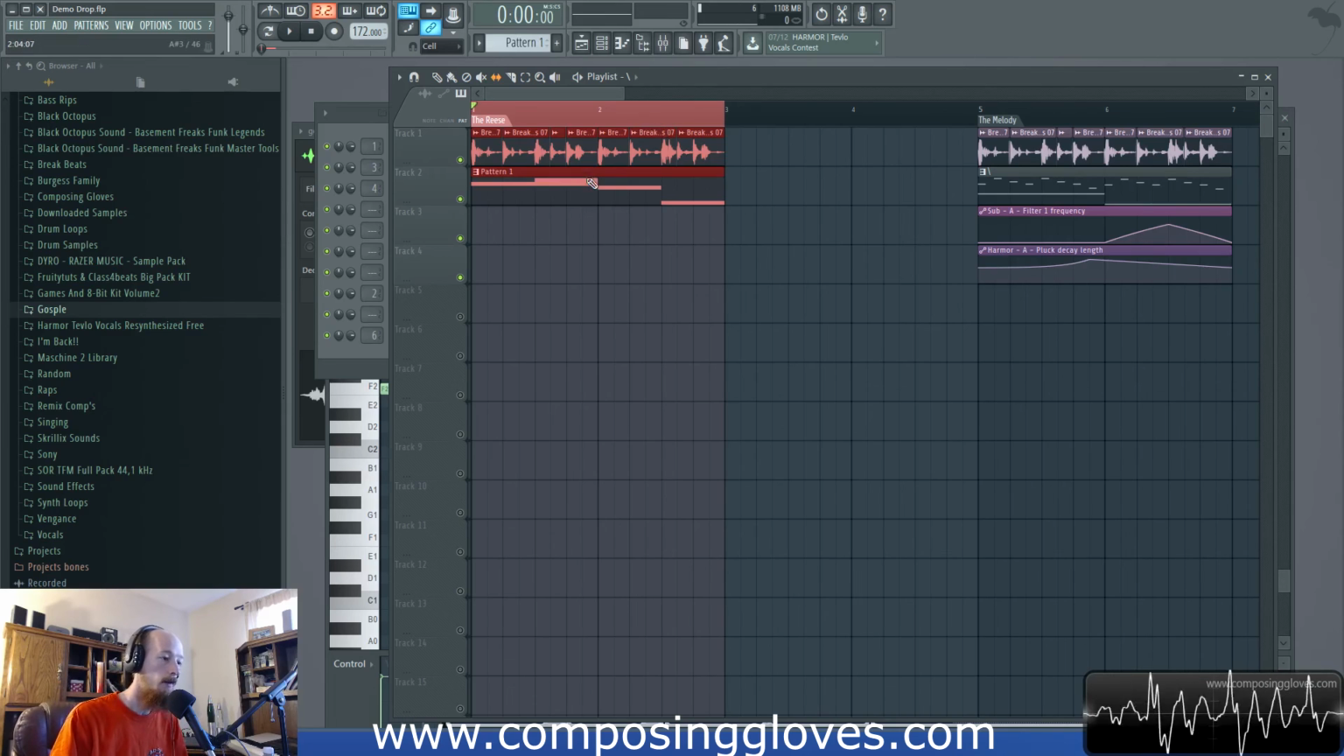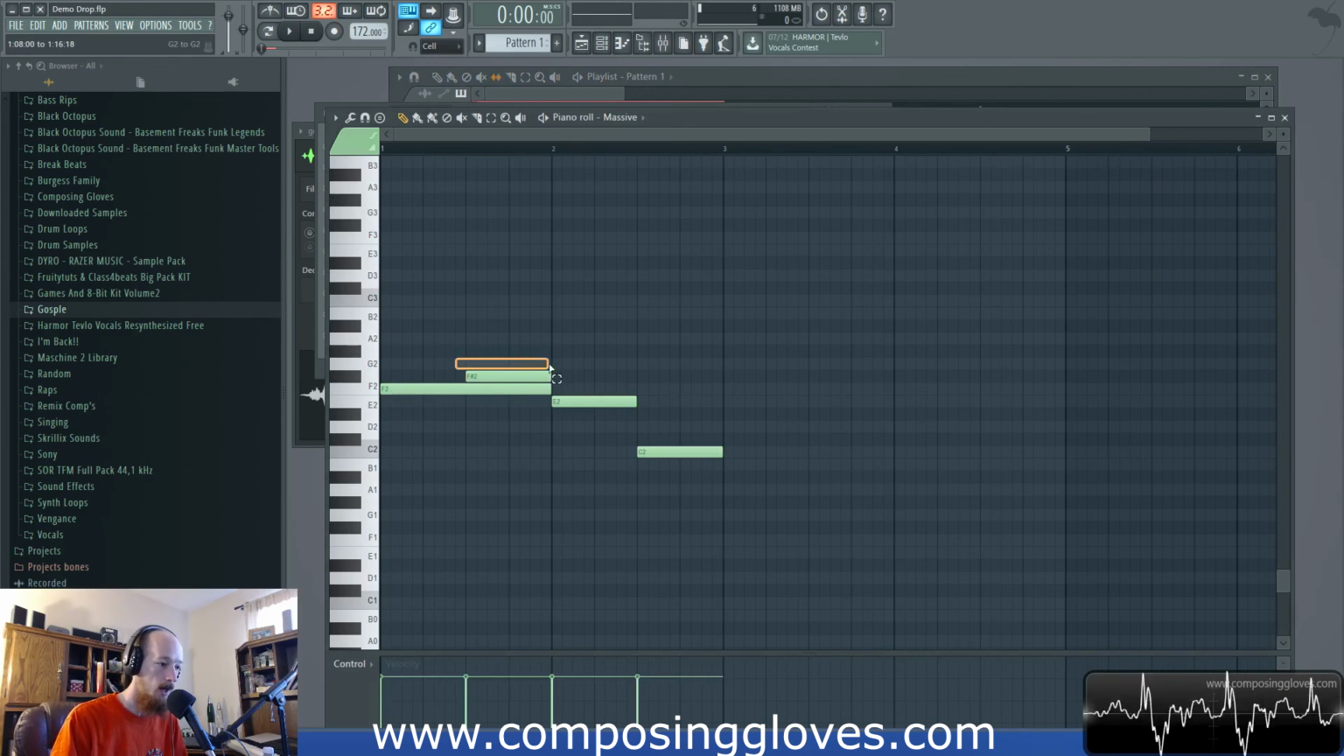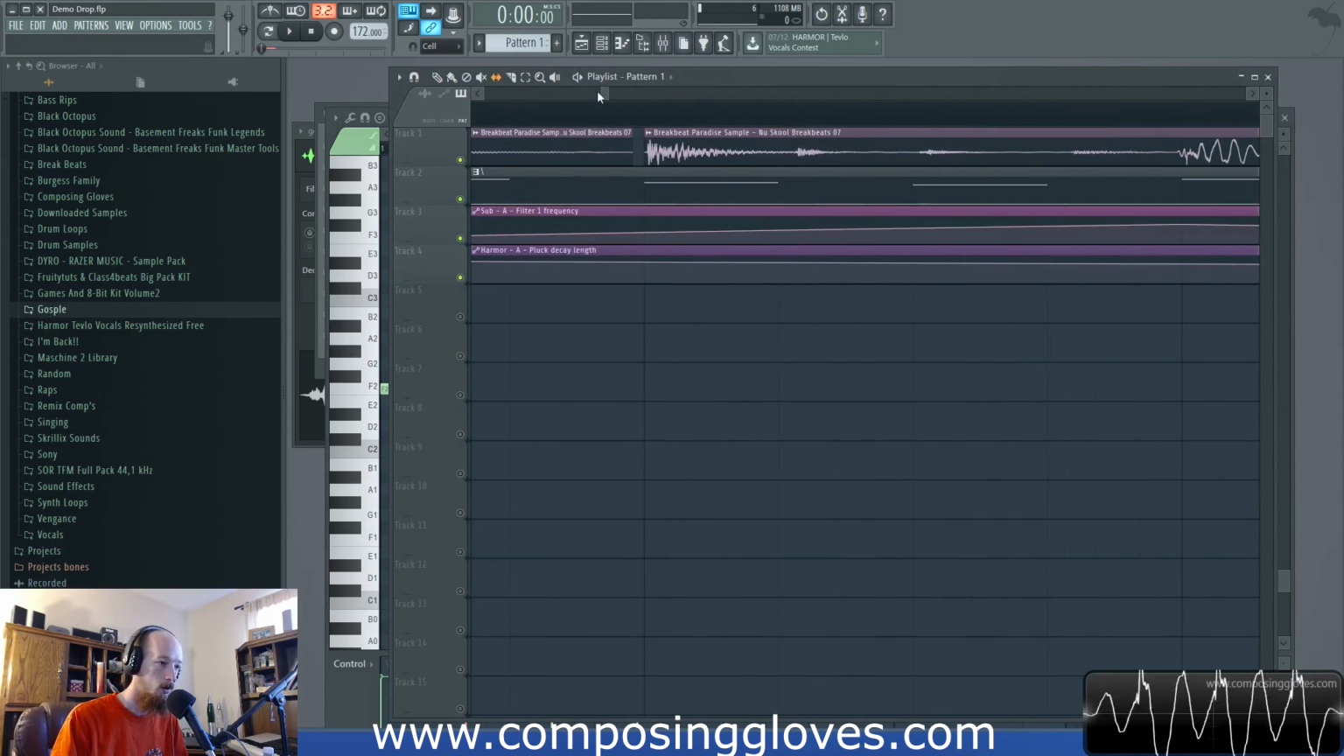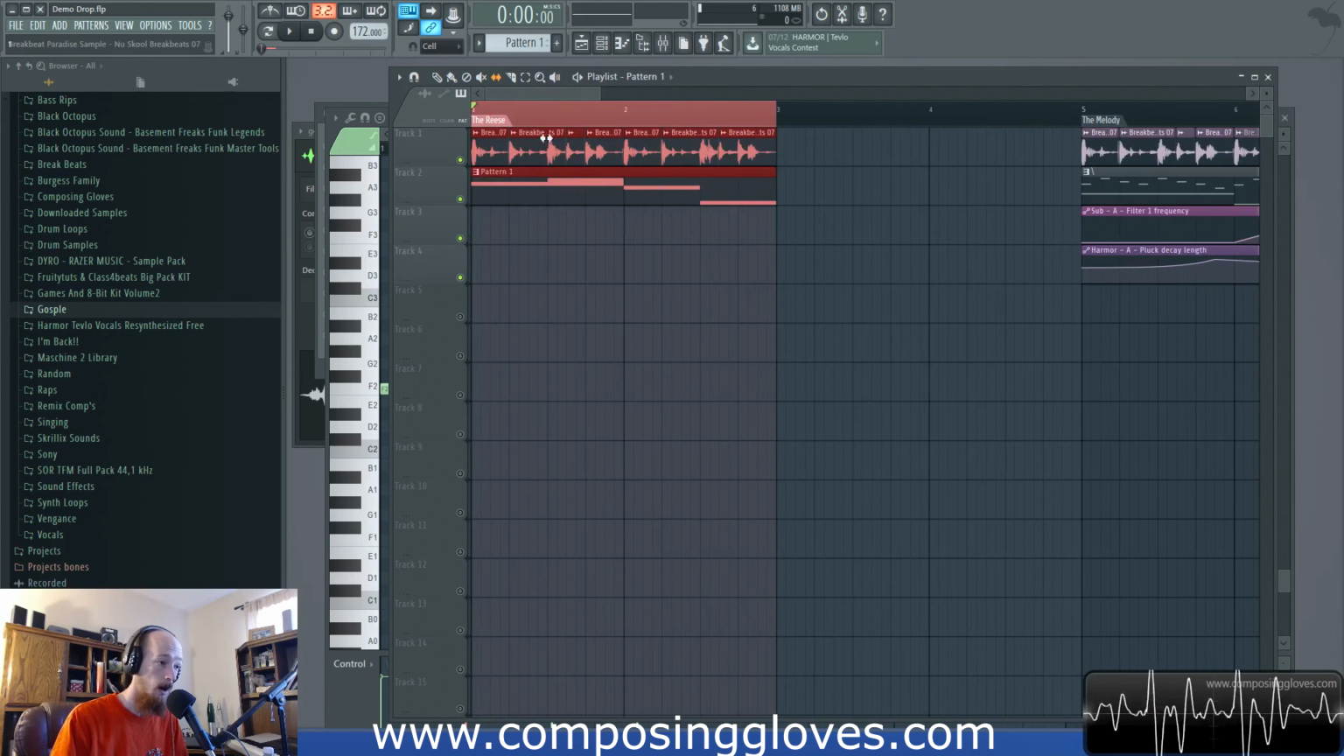So here I've got it. It's got a glide time on it, so I take advantage of that with the glide up. It's just a little loop. I didn't mix it at all, so the drums get buried a little bit, but that's fine. Sometimes that's the feel you get.